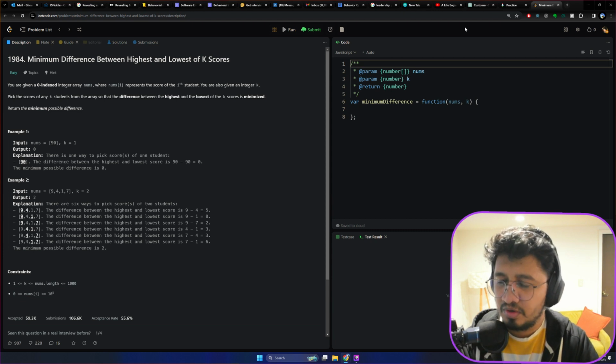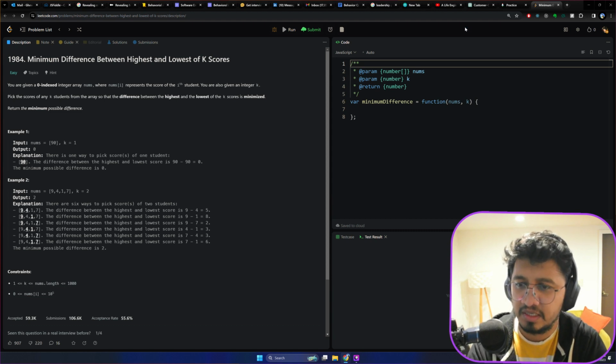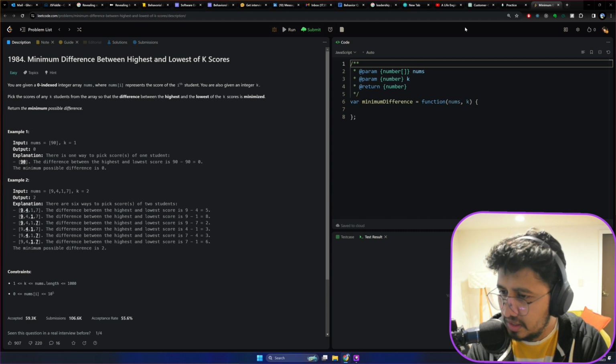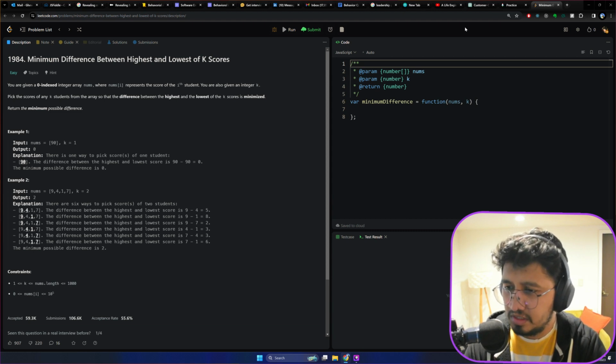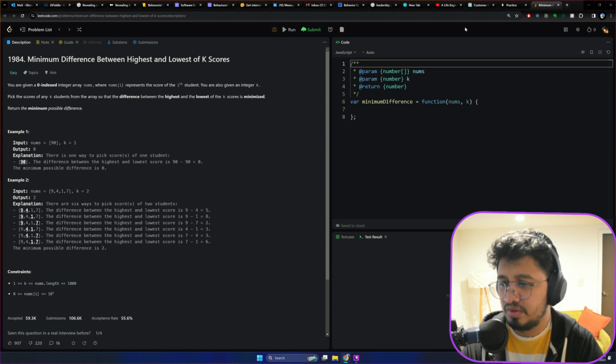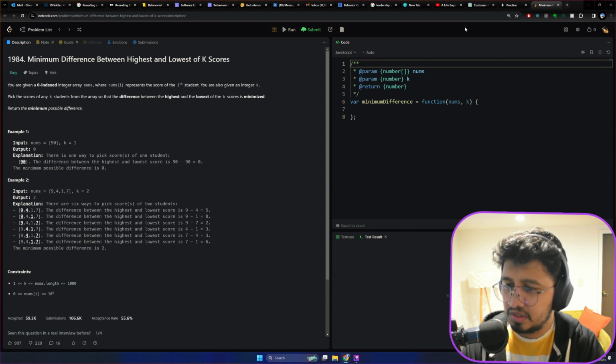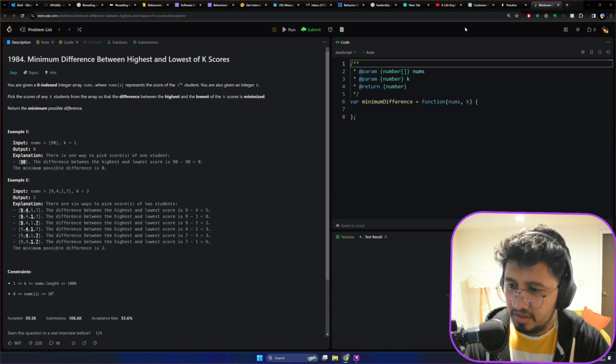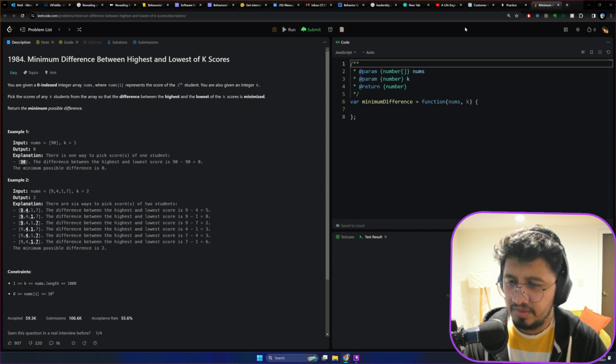There's one way to pick the score of one student, 90. The difference between the highest and lowest score is 90 minus 90, so the minimum possible difference is 0. There are 6 ways to pick in the other example that I'm looking at. The example shows [9,4,1,7], k is equal to 2. There are 6 ways to pick scores of two students. Namely, the difference between the highest and lowest score is 9 minus 4. The difference between the highest and the lowest score is 9 minus 7 equals 2.